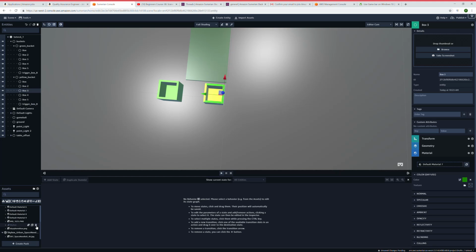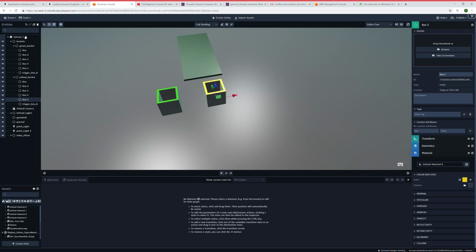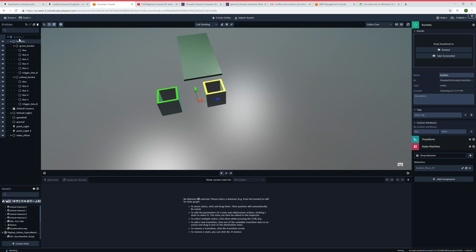And we can repeat the process for all our other boxes. And now we have a yellow bucket and a green bucket. And wow. Hopefully, if you've had that same question that I did, this resolves it for you.